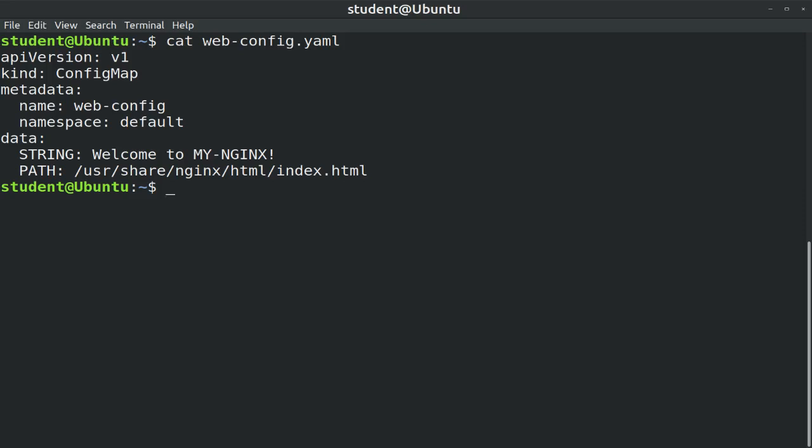One is named string, the other one is named path. The string is "welcome to my Nginx", and the path, if you remember, is /usr/share/nginx/html/index.html, which is the index page for an Nginx web server.